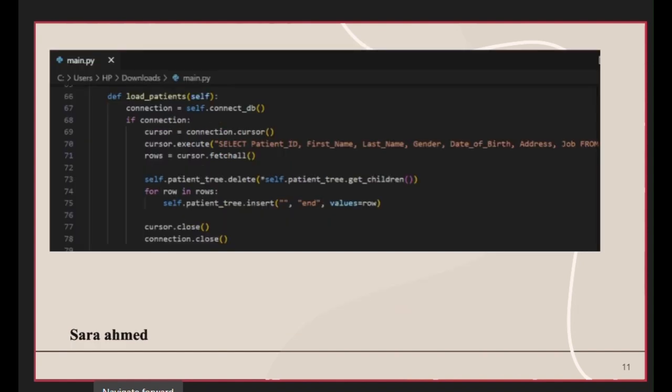This function is called load_patients, and its job is to connect to the database, get all patient records, and display them in the app. First, it connects to the database. If the connection is successful, it runs an SQL query to get patient data like name, gender, date of birth, and address. It then clears the old data from the table and adds the new patient data one by one. Finally, it closes the database connection.